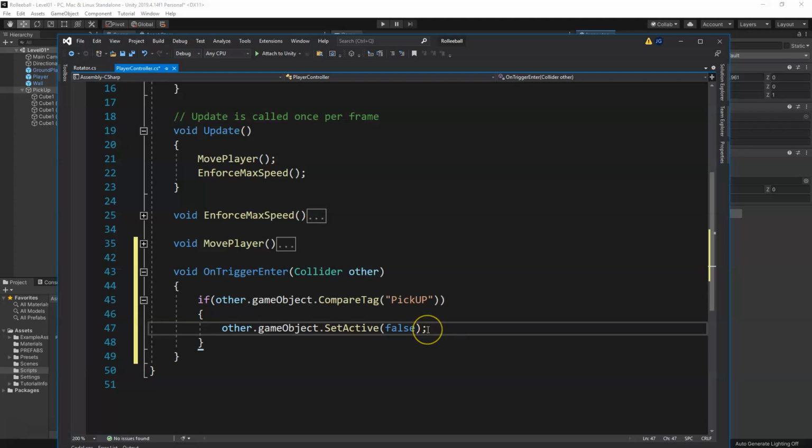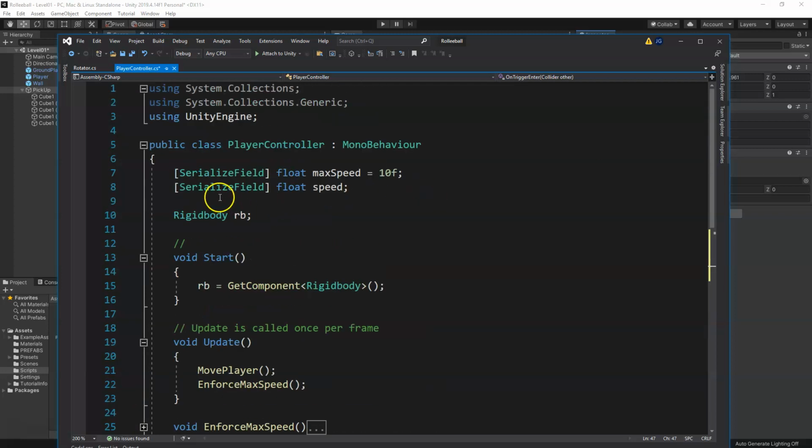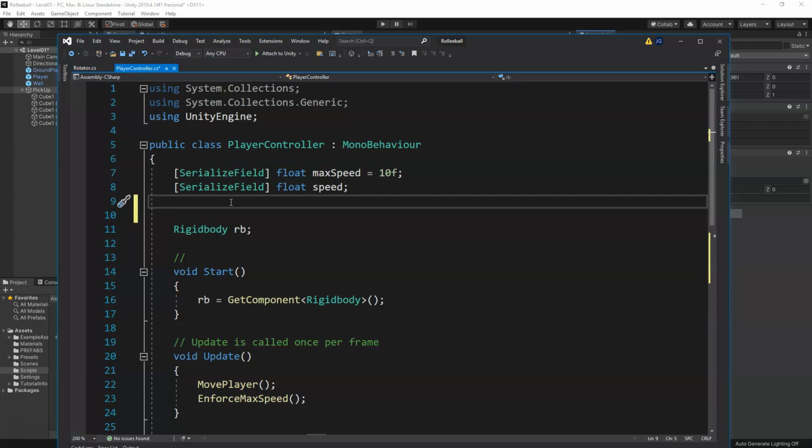Now we want to be able to get points for this object. So first we're going to have to determine the points. So again, up here, what we can do is we can leave it private, and we'll just create an integer for points.